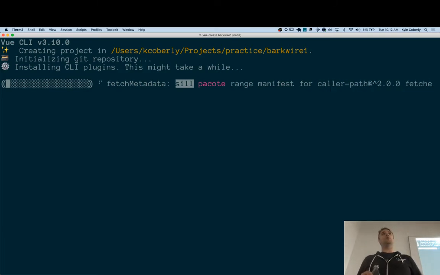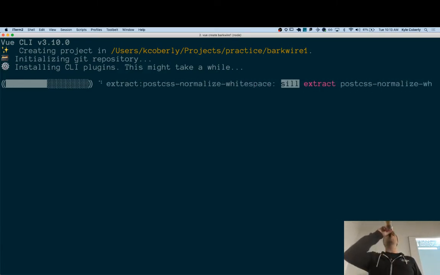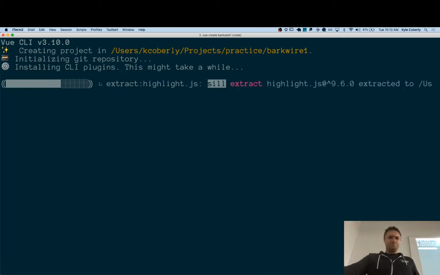So right off the bat, we're already in much better shape than we were with Create React App. Did we say it's for presets or future projects? You can if you want to. I never do.